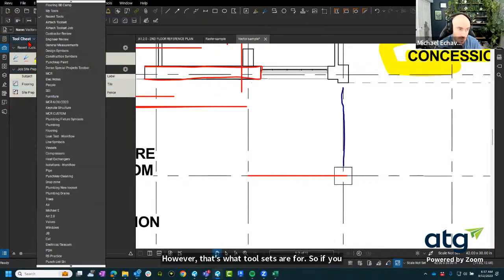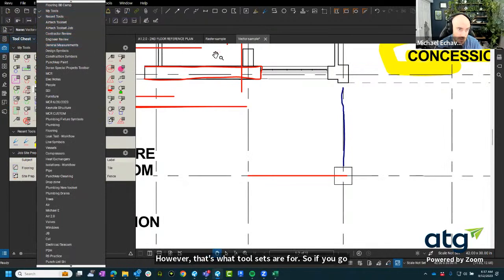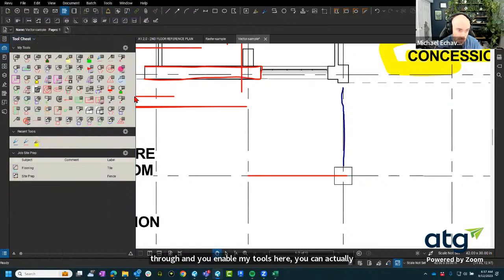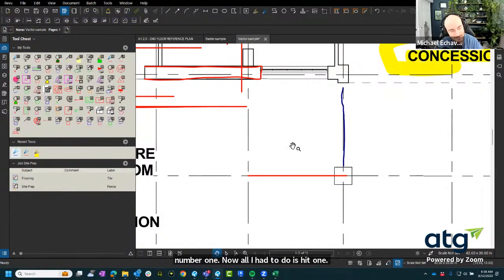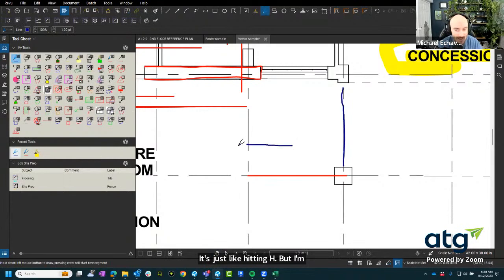So if you go through and enable My Tools here, you can actually save custom markup colors to be reused later on. So let's just say I wanted to put my pen up here for number 1. Now all I have to do is hit 1. It's just like hitting H, but I'm hitting 1. And it's the ability to have that option for my blue color versus overriding this one.